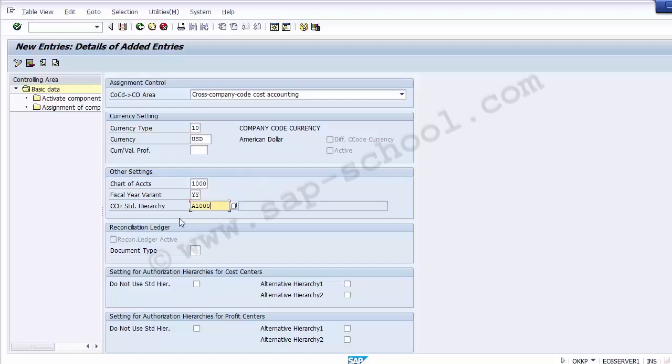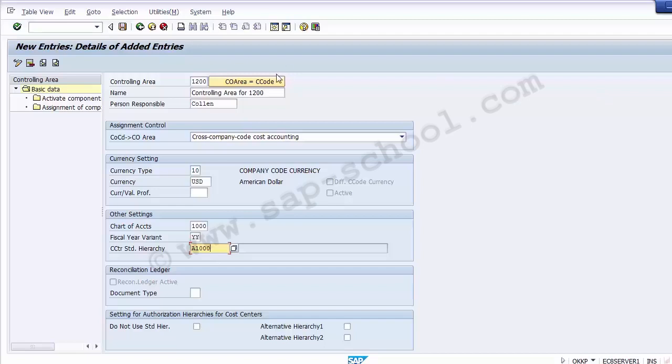Now moving on to the next, the rest of the fields we are not required to fill as of now, because we are not activating the reconciliation ledger. We'll see in a separate training session how the FI and the CO reconciliation is done. So these are the basic things you need to fill in for the controlling area part. The first is the controlling area, second is the name, then the person responsible, controlling area to company code relationship, then the currency type, currency, and then the chart of accounts, fiscal year variant, and then the cost center standard hierarchy. Once we have done this, we can move on and save this screen.